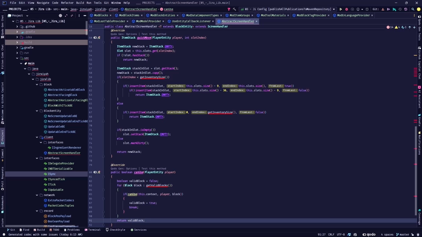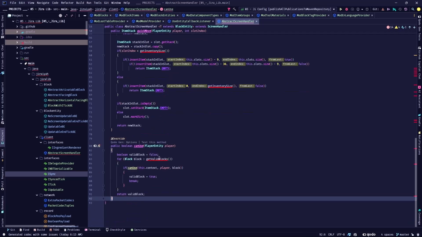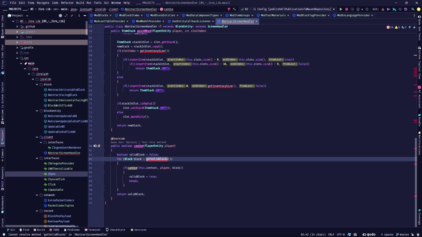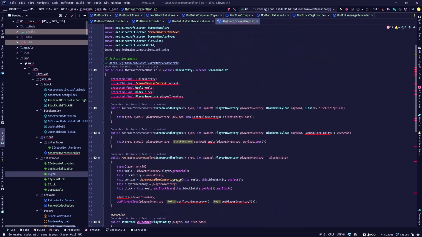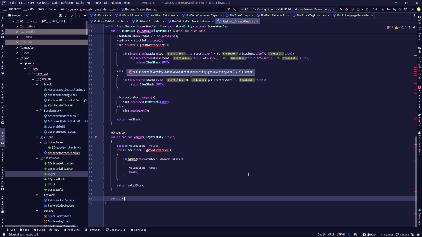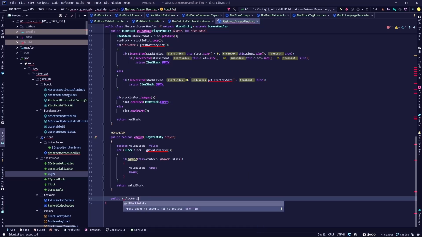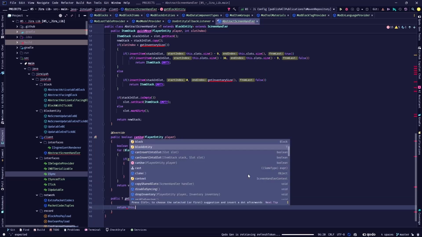Now what I did was just using this return canUse(this.context, player). It is negating the fact that we can validate the blocks. So we have a block entity. The block entity is protected, and we may want to have a getter for it. So public, that returns T, get, actually we call it block entity, so getBlockEntity makes more sense. Here we return this.blockEntity.